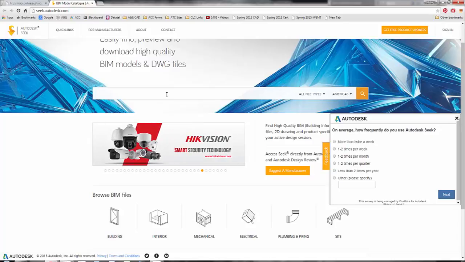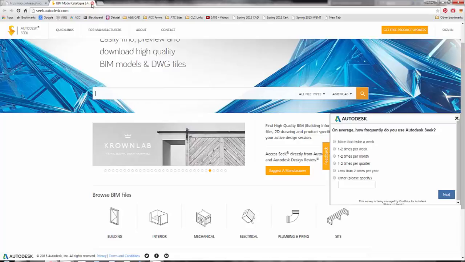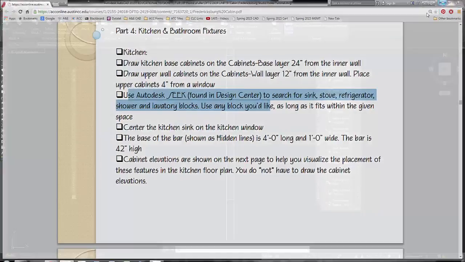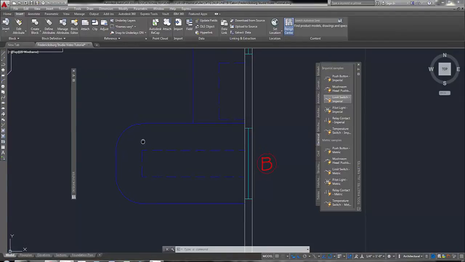So it could be 3D models, it could be 2D models, it might be Revit files, it might be AutoCAD files. The problem is you're going to be sifting through thousands of blocks, which is great if you're really needing that much variety. But for what we're needing, we just need some basic blocks to put in here, and I don't want you to have to spend forever looking for this one block that fits perfectly.